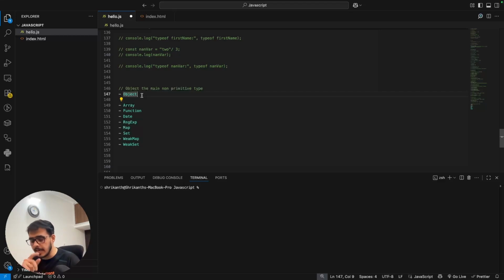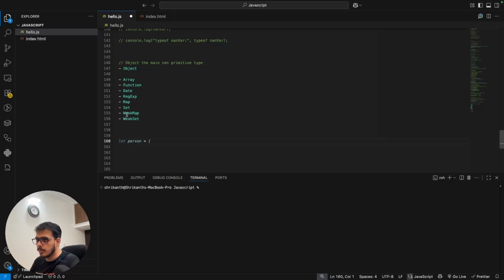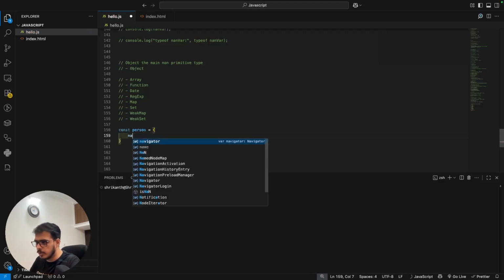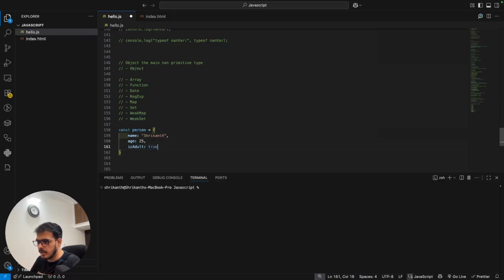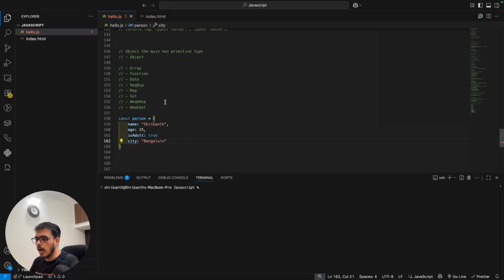Okay. So getting back to the lecture, let's create a person right now. Let's create a person data type. So I'm going to comment this out and let's create a person. const person is equal to name: Shrikant, age: adult, and city is going to be Bengaluru. Okay. Awesome. So I have created these properties in this object.